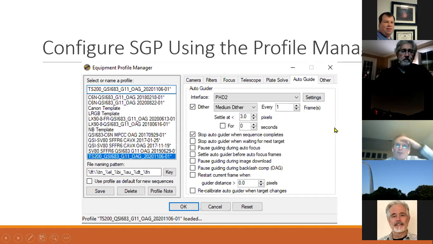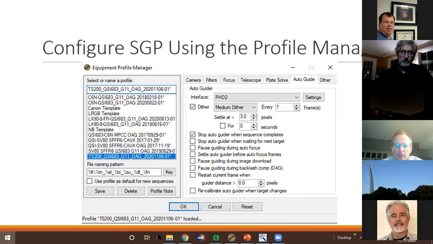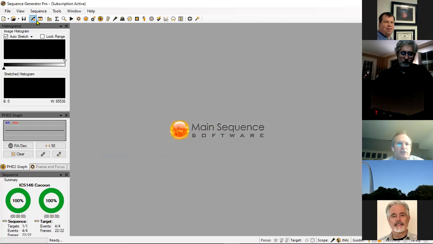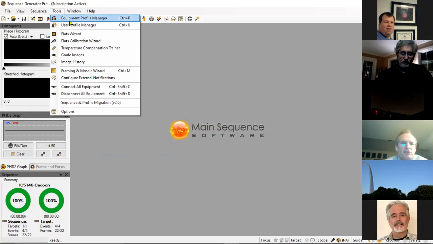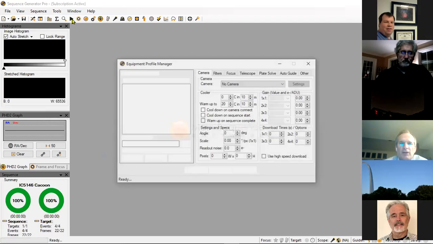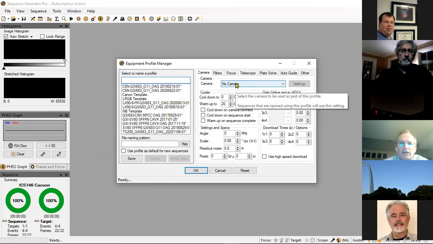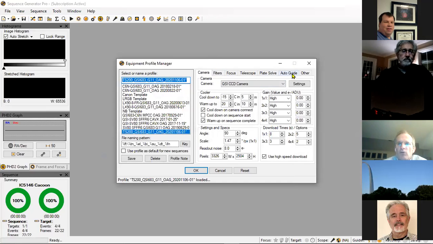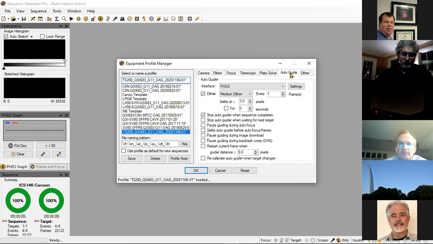All right, so now flipping over to Sequence Generator Pro. I'm going to bring up Sequence Generator Pro. Hopefully you can see this screen. The first place to start is in the Equipment Profile Manager. I'm going to take a profile I recently created, and over here in the tab that says Auto Guider, that's where you'd want to go.